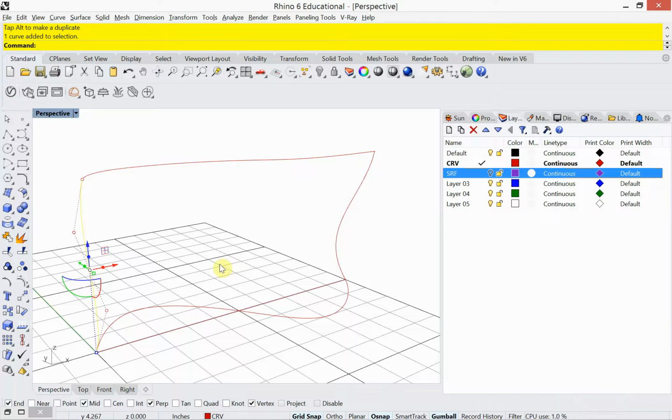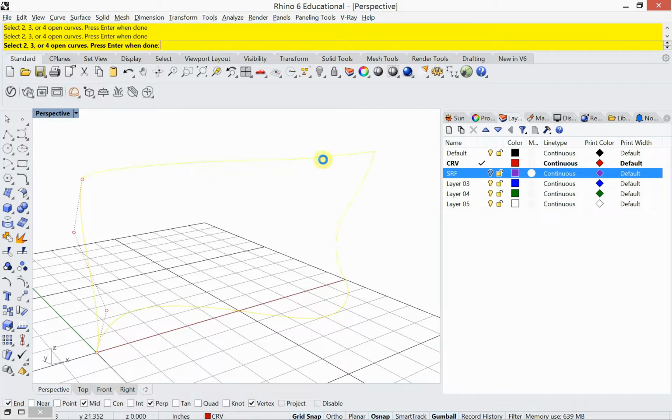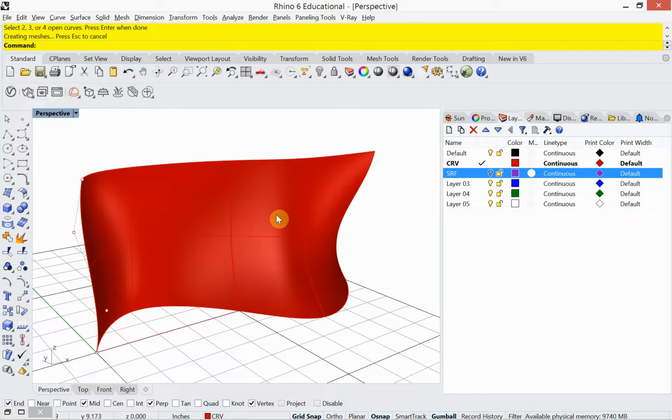All right, so edge surf. Let's look at edge surf. Let's type in the command edge surf. Okay. And what it's asking me is to select 2, 3, or 4 open curves. All right, so I have 4 open curves in this case. So I have this one, 1, 2, 3, 4, and it will also make it.